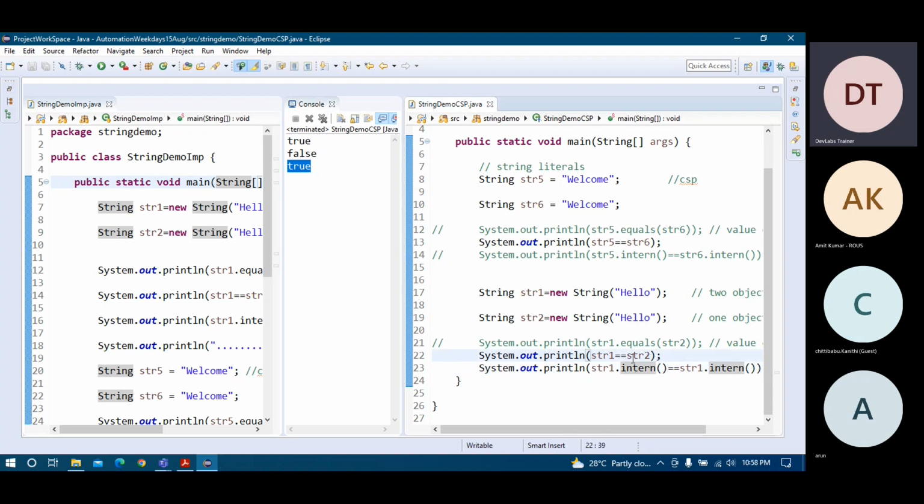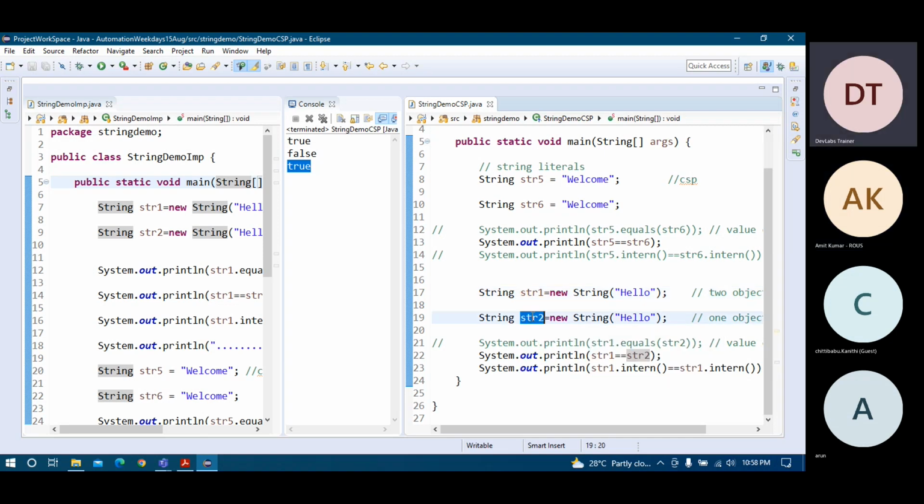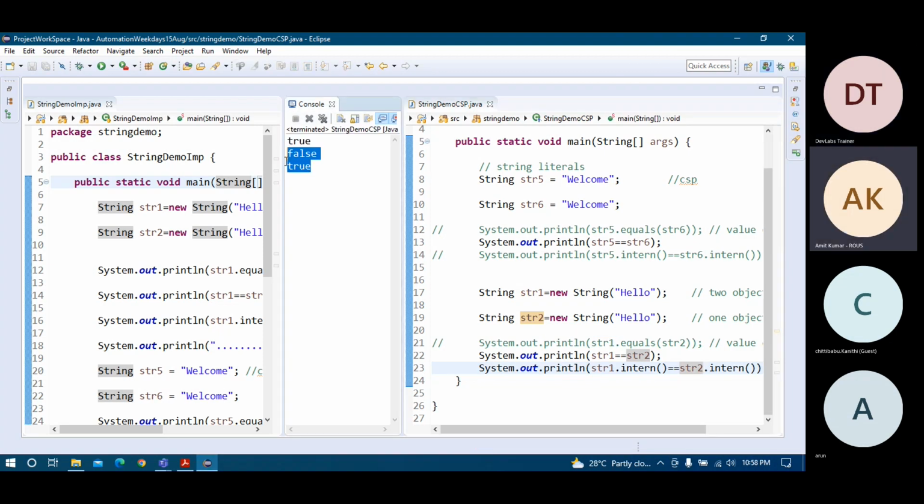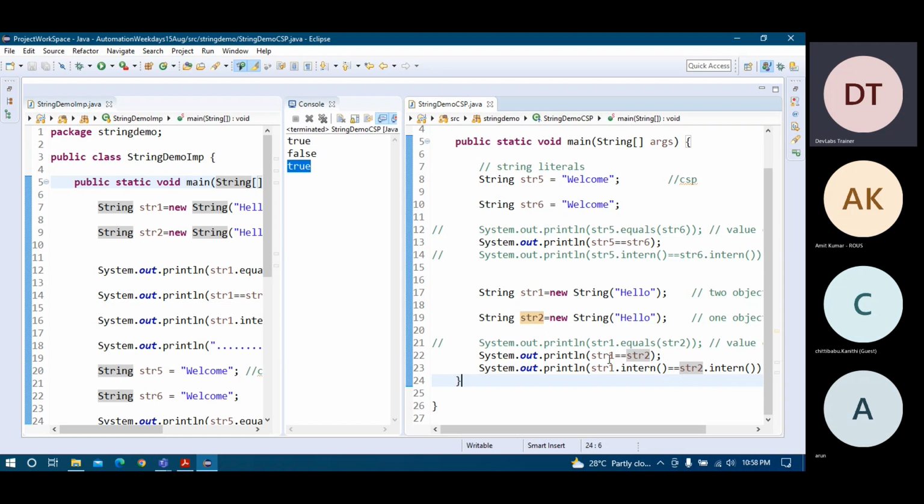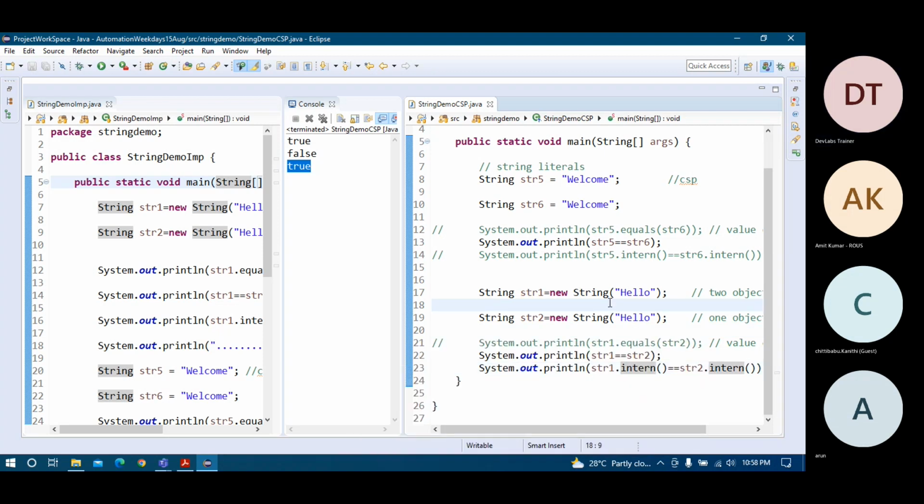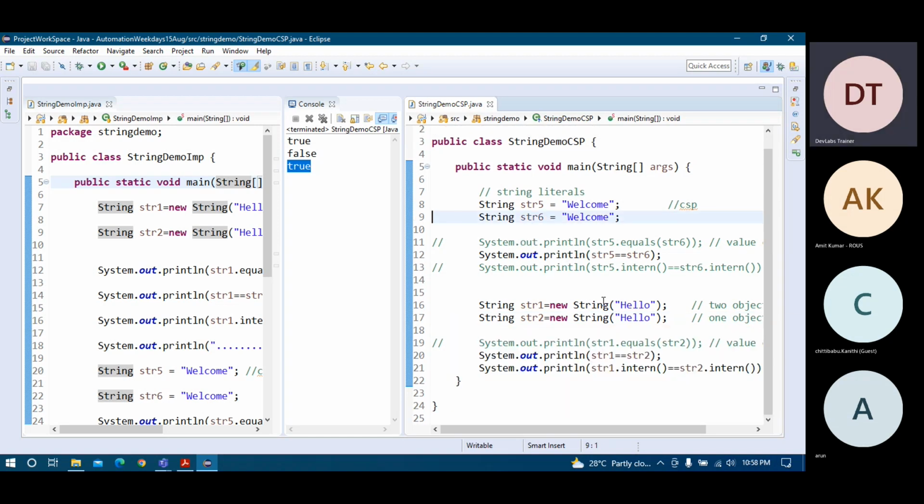Why true? Because I think in the last line you have to mention str2. Correct. When I put str2, then I run it, you see here it is true. Why? Because in the constant string pool, only one hello is there, and both str1 and str2 from the CSP are pointing to the same object because of the uniqueness. If this is clear, then it should be okay. This is the best example I can put up.